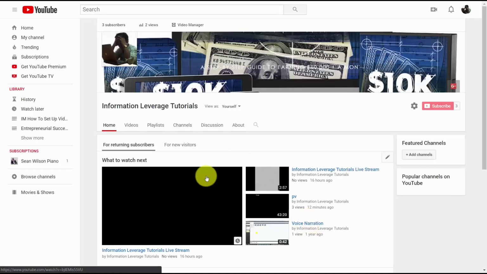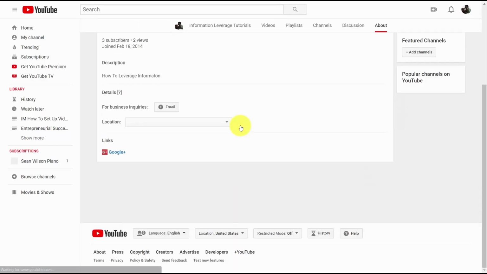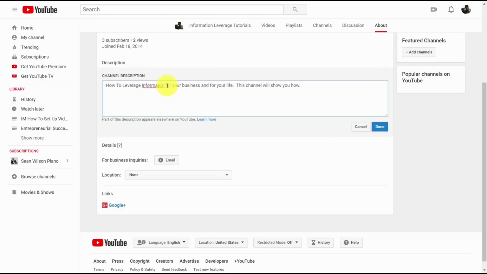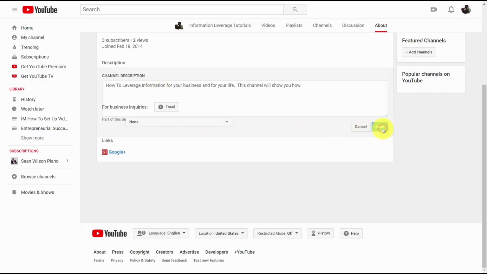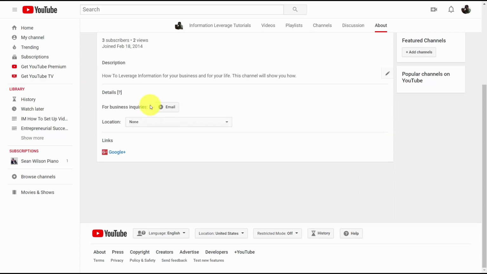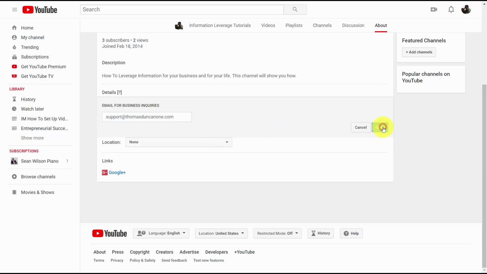Now, the other thing you can do is click the About area. When you click the About area, you're going to be able to add in some detail. For example, you're going to be able to customize your description. And again, you want to be aware that this description is also going to appear on YouTube for your channel. Once you've completed your description, you can then click Done. You can also write in a specific email where you want inquiries to go about your content. And so you can add that email here in this area. If you want to add in a support email, you can do that. Once you have your email address in, you can then click Done.